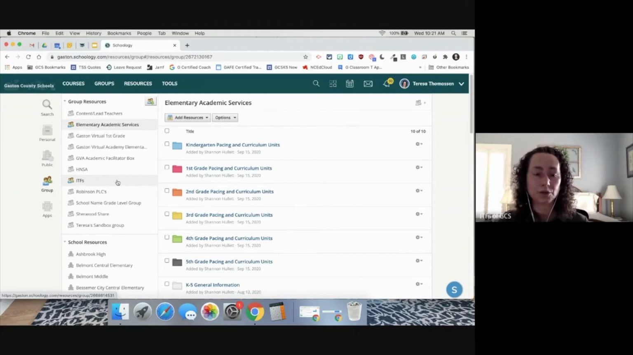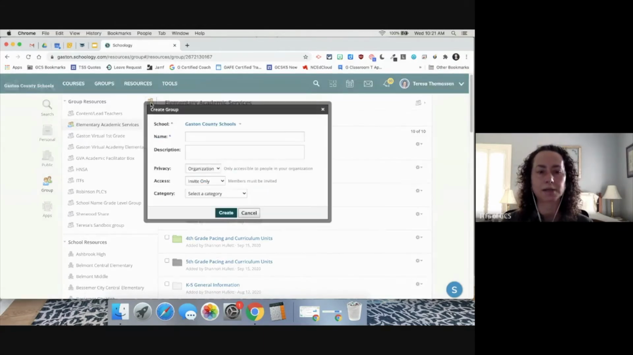So you can create groups from your resources area just as easily as you can create groups from the groups tab. If you'll come up beside group resources, toward the left, you'll see the two people icon. When you click that box, the create group form will show up here for you, just like it does in the groups area.